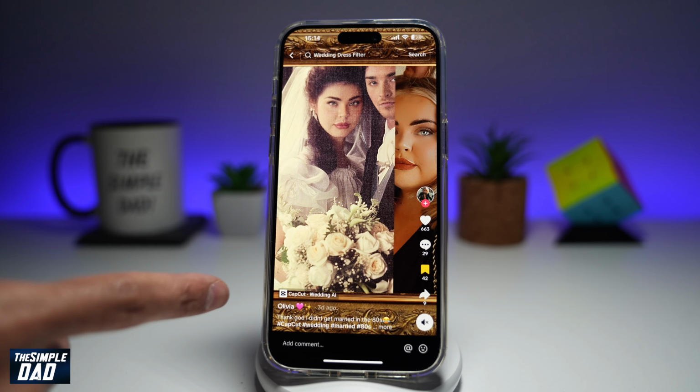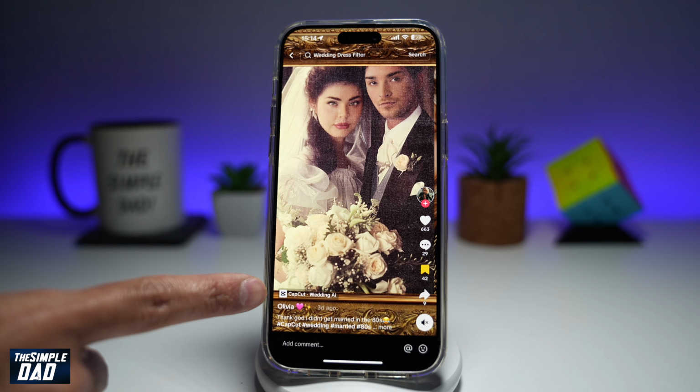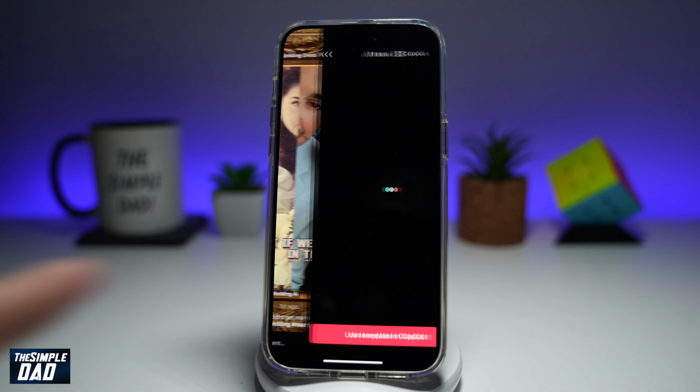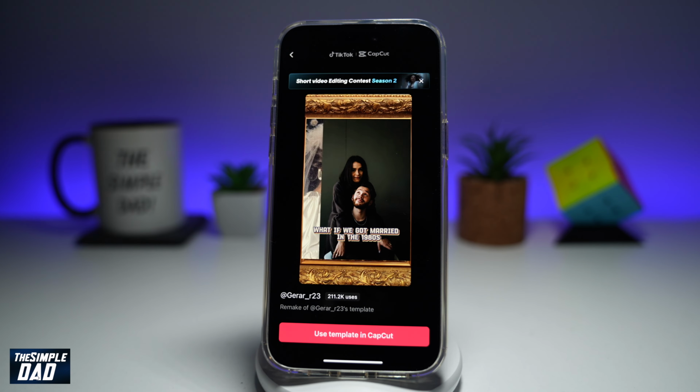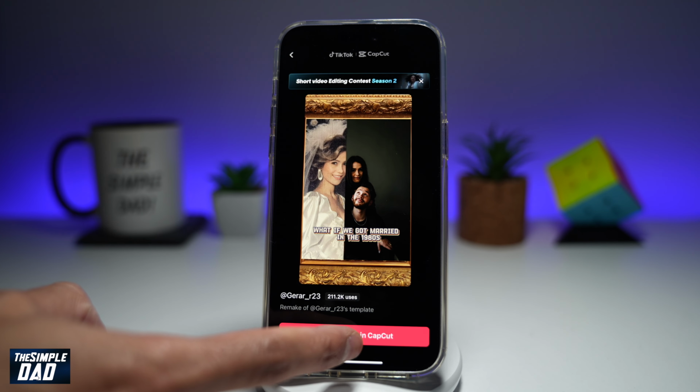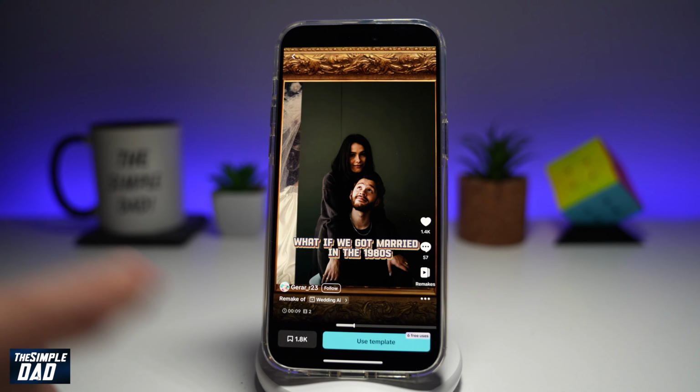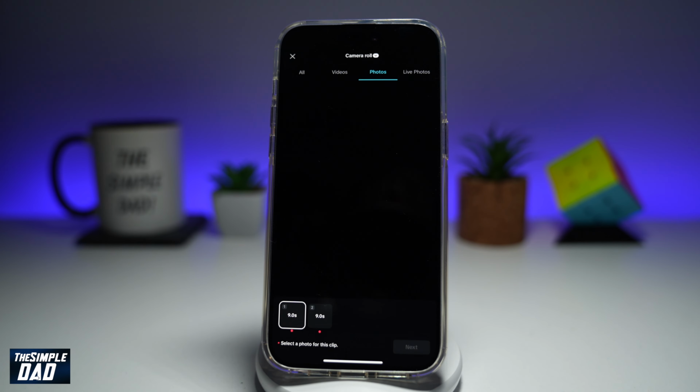Now once you see it, you need to go ahead and tap on Capcut Wedding AI, which will be just above the username. So go ahead and tap on that. This will show you the template which you're going to use. Tap on Use Template in Capcut. Now this will show you the template again. So go ahead and tap on Use Template.